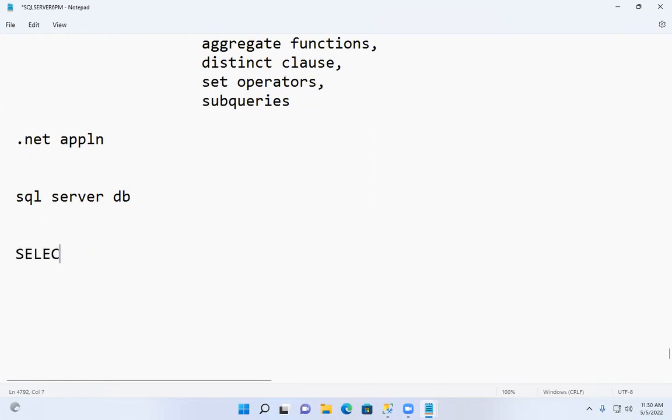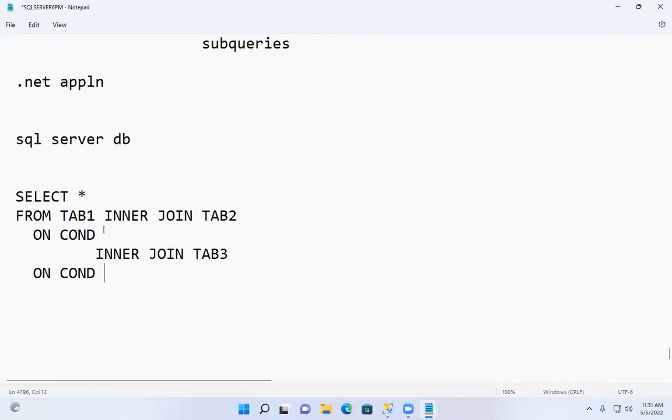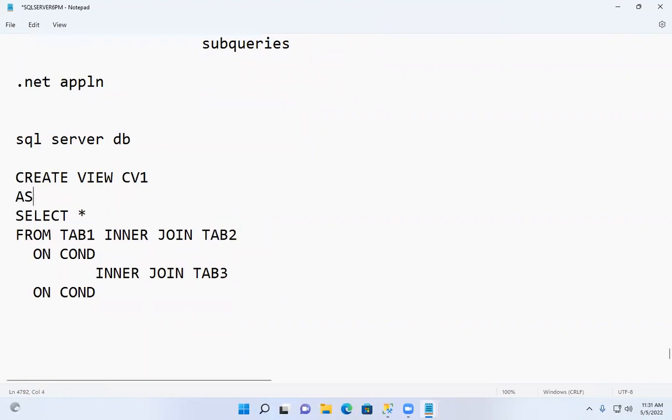He will write the query: select whatever he wants, star, from how many tables? 10 tables. So table 1, next inner join table 2, on condition, next inner join table 3, on condition. He will write the query for 10 tables or 20 tables, whatever, because he is an expert in writing queries. And not only that, on top of this query, he creates what, sir? A view.